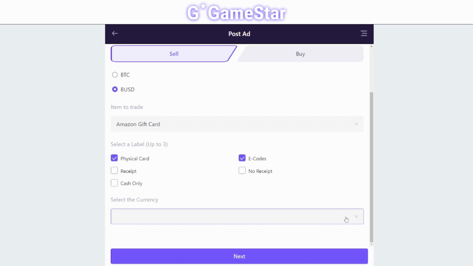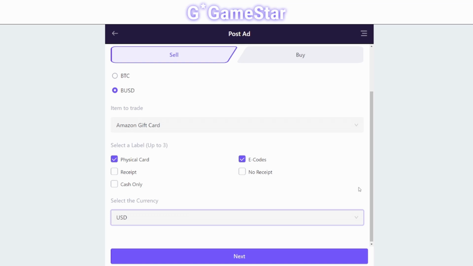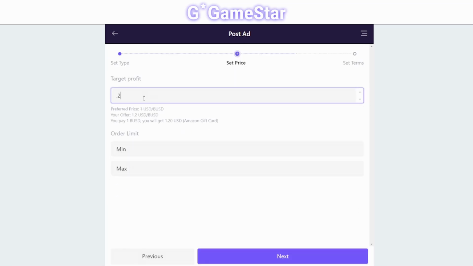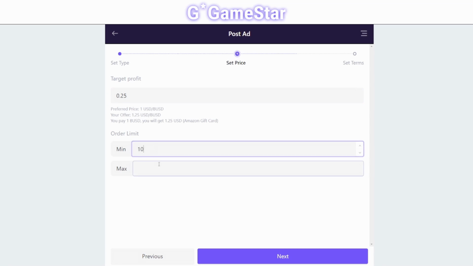So I'm giving my $20 in exchange for, let's see, what is my target profit? Perhaps I want to make 25% on what I put in. So as you see here, my preferred price, I'm offering, let's say in this case, 1.2, and I will pay 1 BUSD and I will get 1.2. So let's make it 0.25. So if I pay 1 BUSD, I will get $1.25 worth of Amazon gift cards. That's a pretty good rate. Now, of course, if you want to make more or less, it's up to you. You can even offer a discount by providing a negative number. But in this case, I would like to make 25% on each dollar.